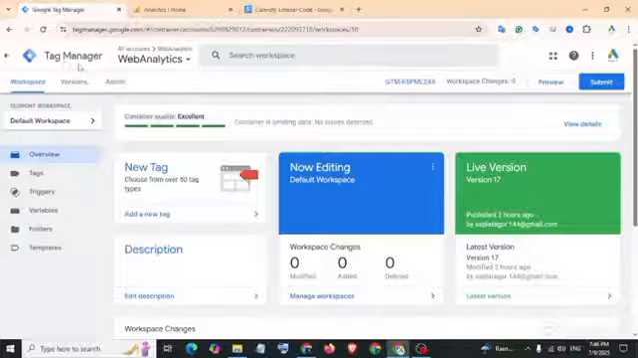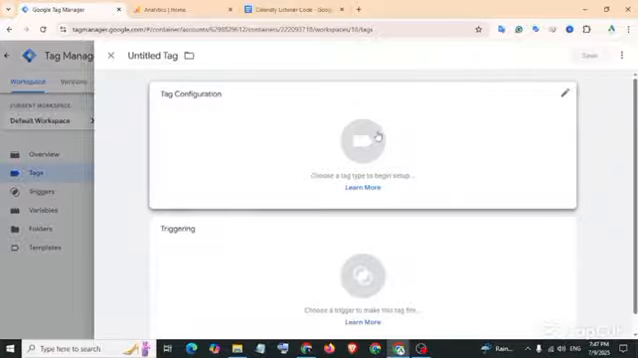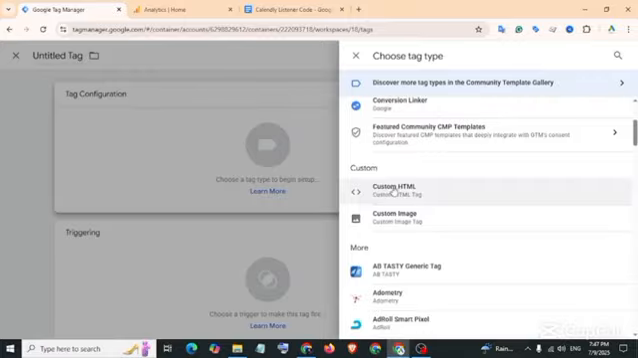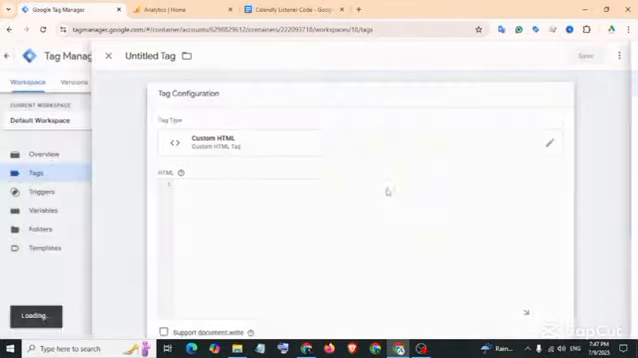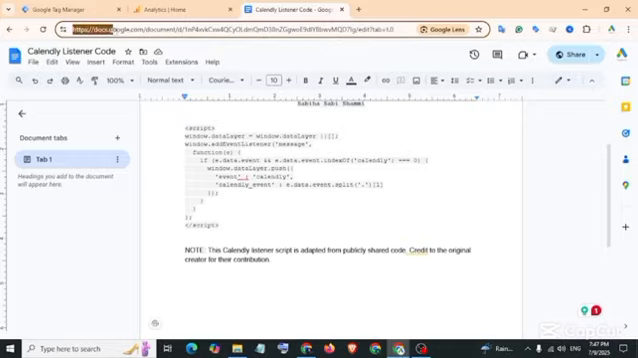Let's get started. Navigate to Google Tag Manager, move on to Tag, New, Tag Configuration, scroll down and select Custom HTML. Put the listener code here. I will include the code link in the description below.